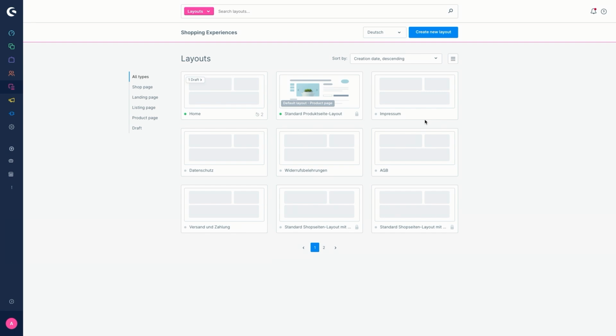The bottom right corner shows you how many other users made changes to this layout. So this is the number in this right corner. It just indicates how many users have been working on this layout.